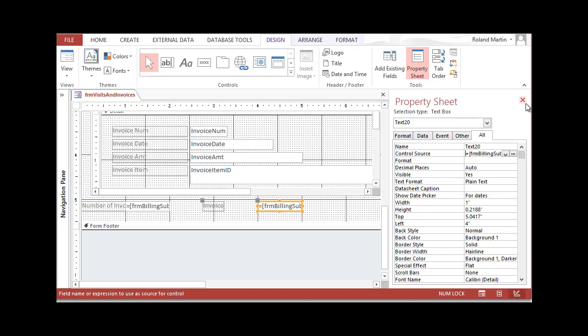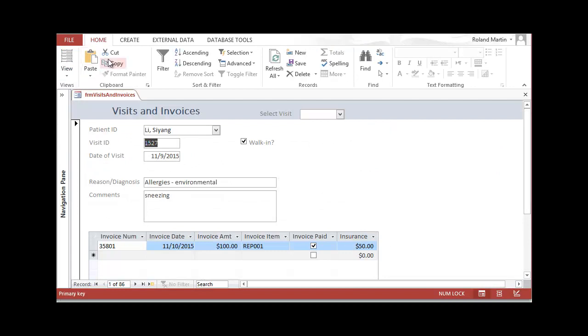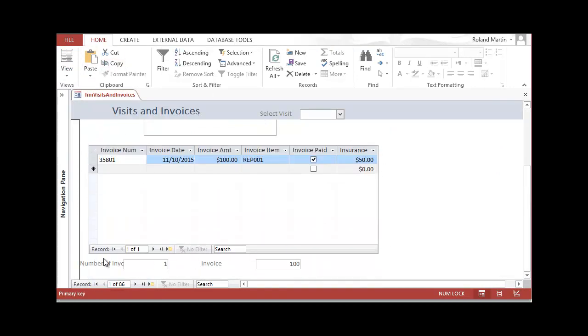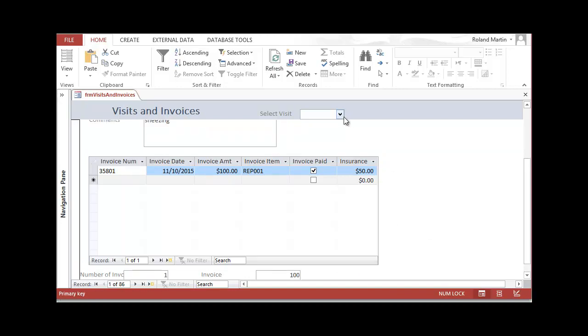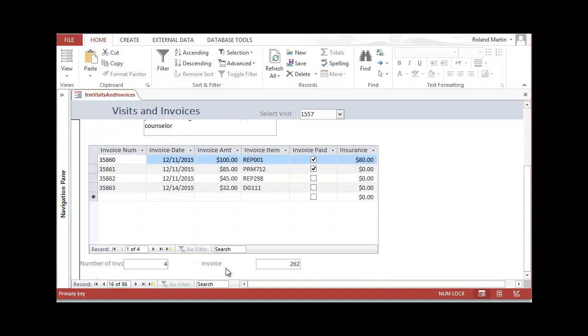Let's close our property sheet and save our form change here. Now that you've done that, go ahead and switch to form view. Scroll down and you will see that our calculated areas have now been created in our form just below our subform. Let's go ahead and change our select visit to our 1557 again, and you can see our values have changed as well.